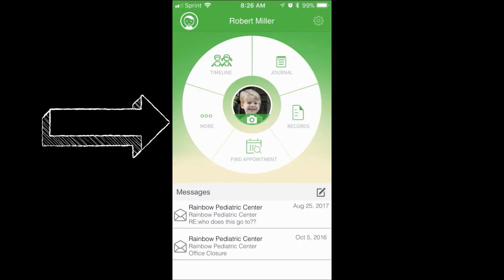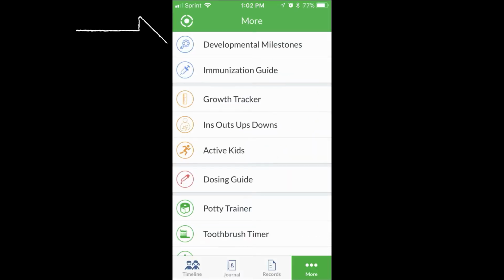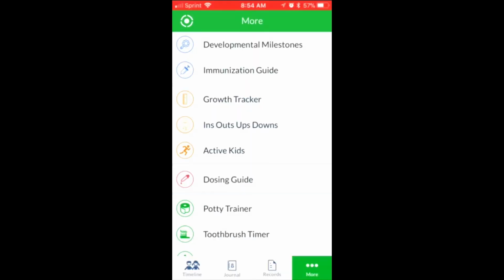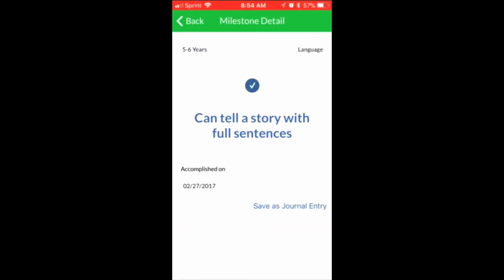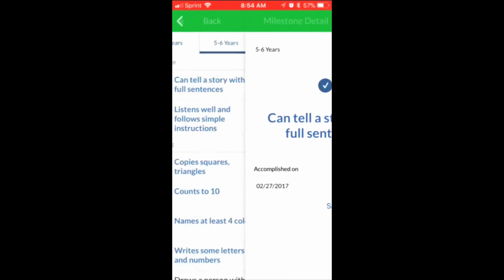Back at the main wheel screen, we will discuss the More button next. Developmental Milestones is a brief checklist for areas of development that your child should have achieved by their current age. Here, you can document the date your child achieved that milestone and even write a journal entry about it. The developmental quiz you complete here via the app will not be shared with our practice.